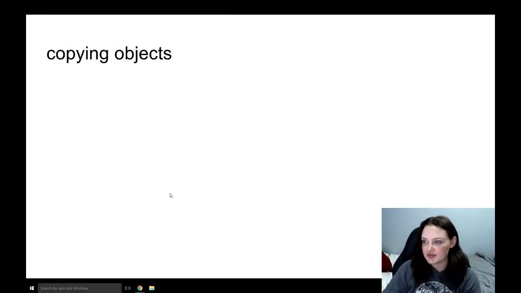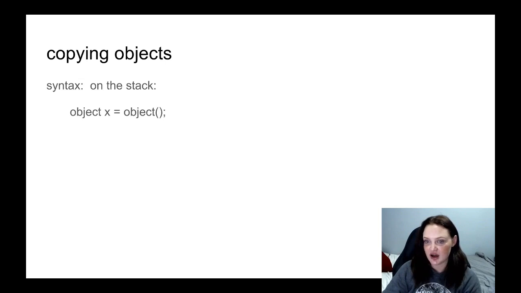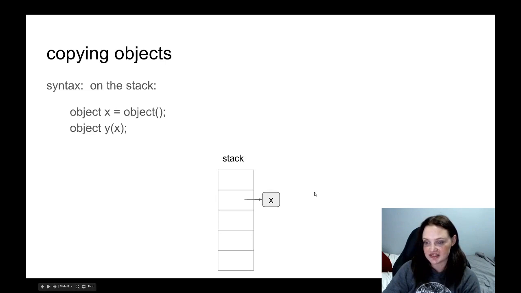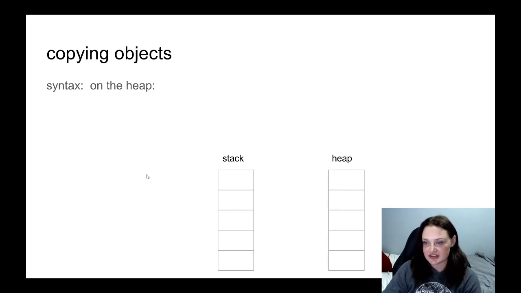So now that we've been working with pointers a little bit more, what I want to do is look at copying objects just a little bit deeper than what we've done before. So a couple of weeks ago, you might remember we copied some objects on the stack. That was using this syntax here, where we had our object X sitting on the stack, and then we made a copy of it using this notation, and then that gave us our object Y. In this situation, what we're going to do is look at how to copy objects when they're on the heap.